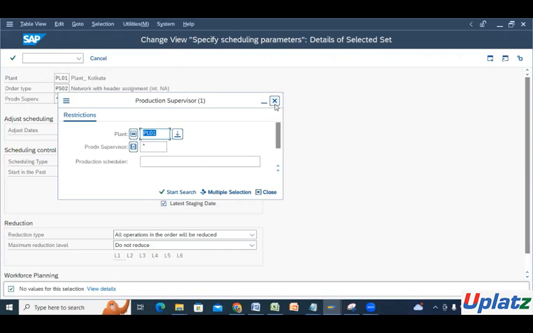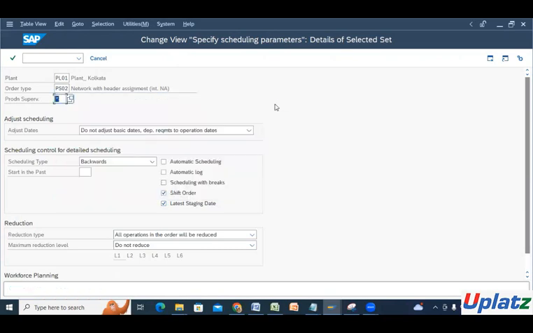So here I put all the names, like who will be the production supervisor. I just put them at the start, so that all the persons involved as a production supervisor can access this, and he or she will be able to access the data.